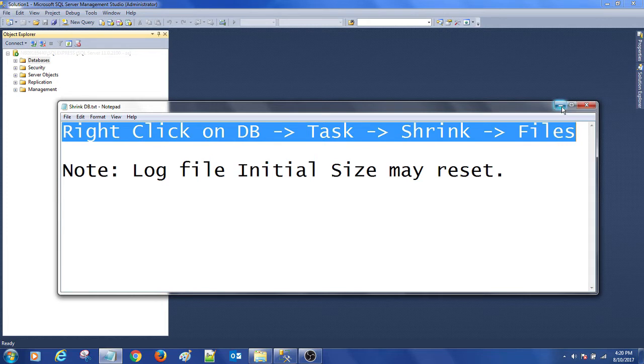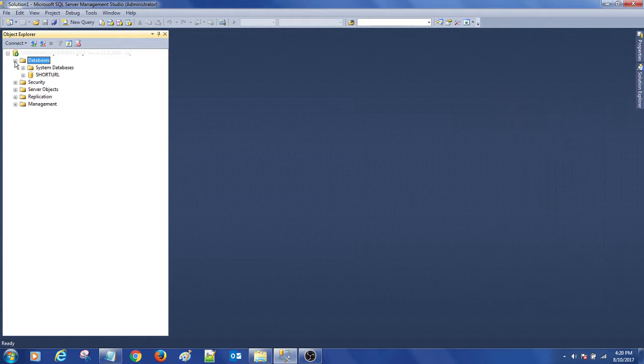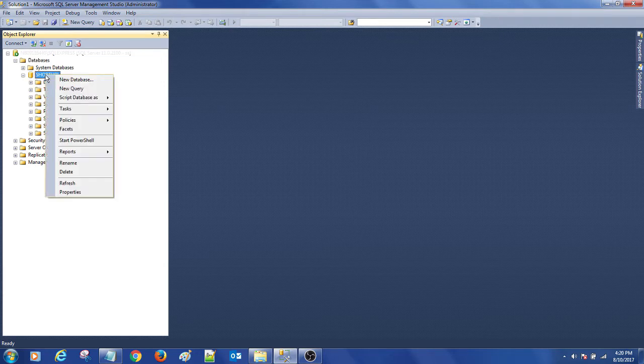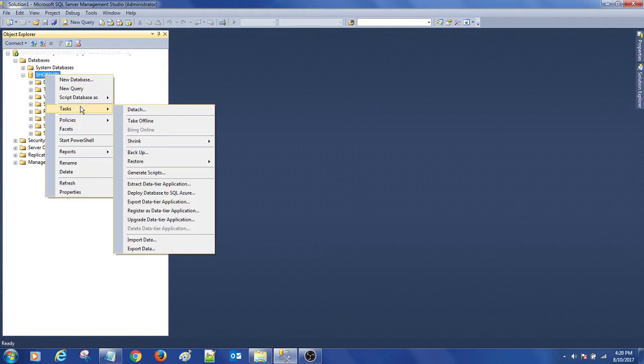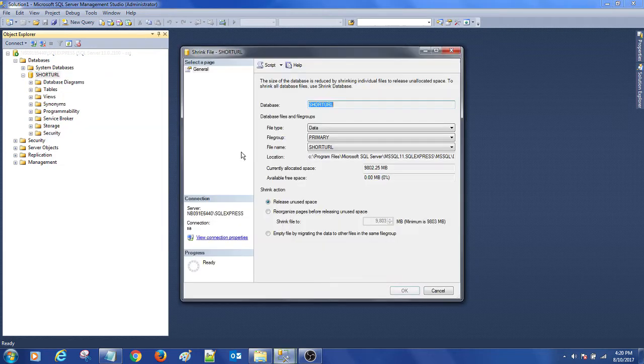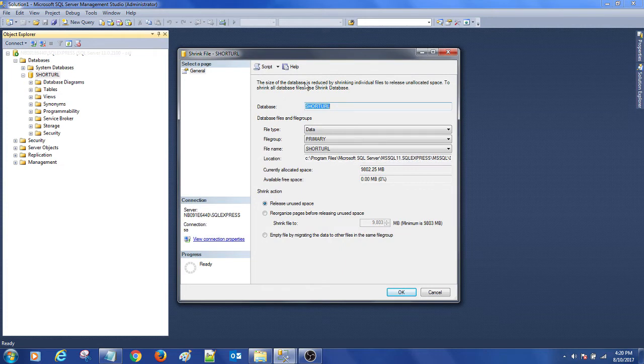Let's go to the database, and here is the database. Expand this. Right click on it, go to Tasks, go to Shrink, and in Shrink go to Files. In Files we have an option here, File type.